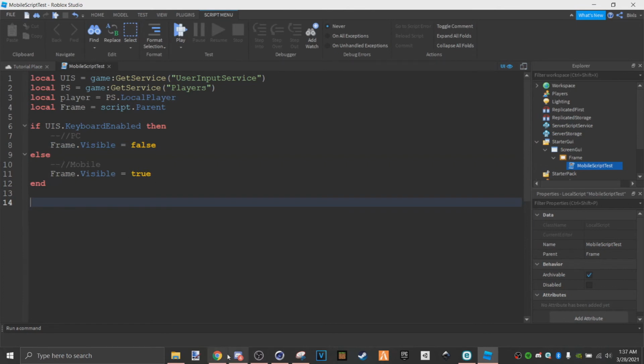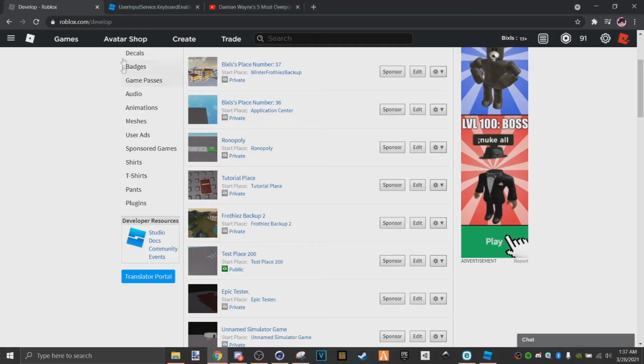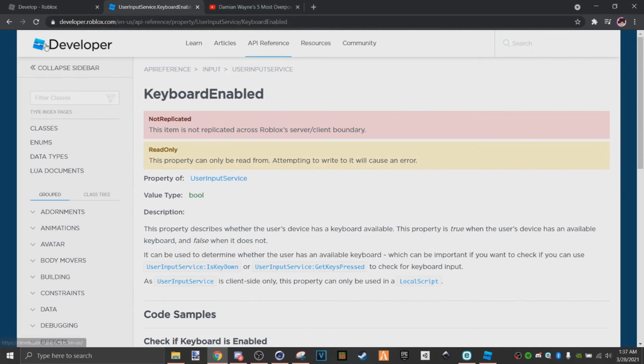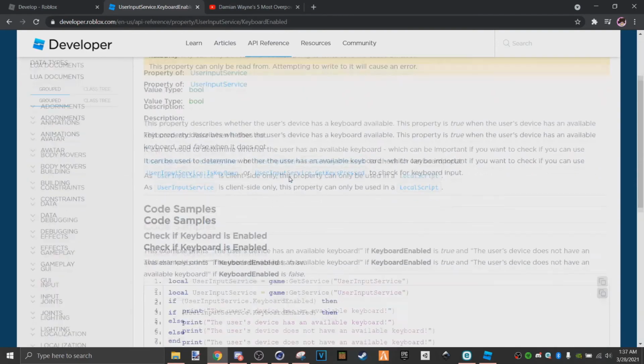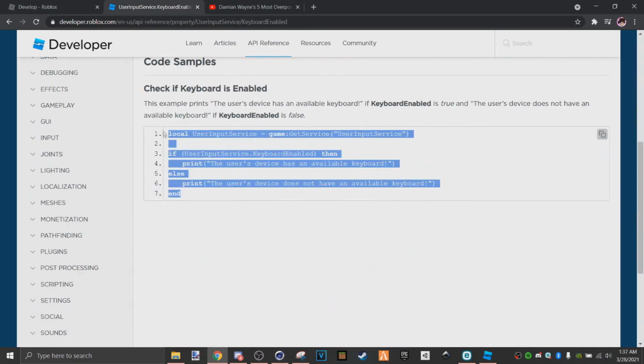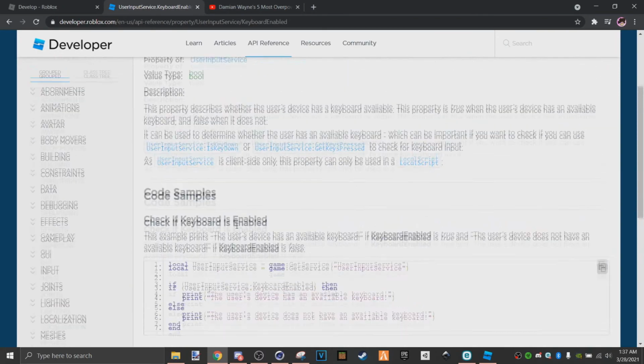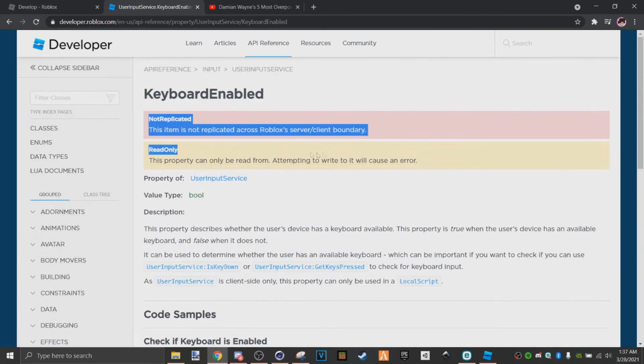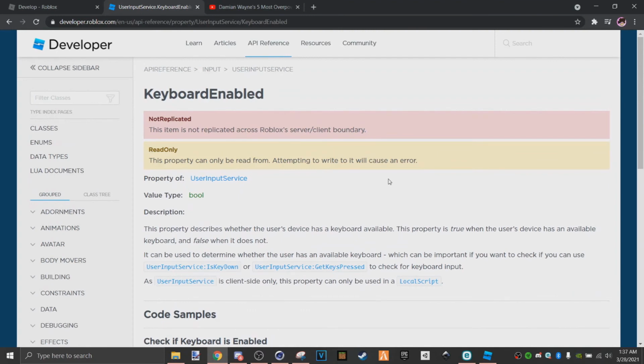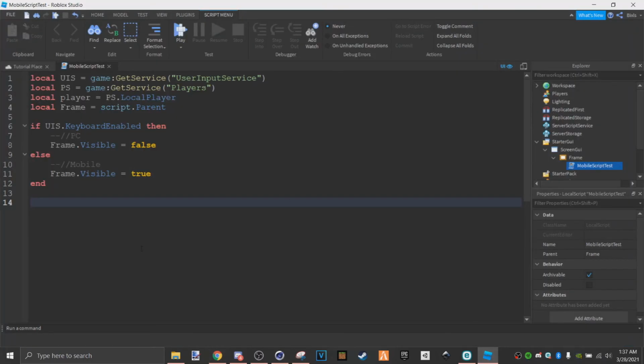So, this is all you need to know. And if you do want to learn a little more about the different ways you could use this, there's always the developer wiki, or just developer.roblox.com. This is where I figure all of this stuff out on my own. And you can just come here and it basically tells you what I just told you. You can just read all of this to get a better idea of how this all works. But yeah, this is the script.